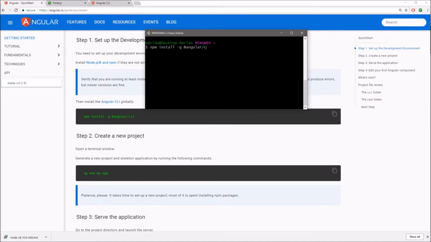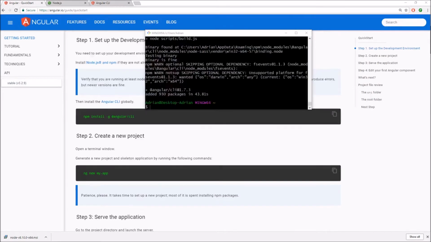And type @angular/cli and hit enter, and it will take a while probably, so let's wait. Angular CLI is now installed. It took around 30 seconds and now we are ready to generate a new project.